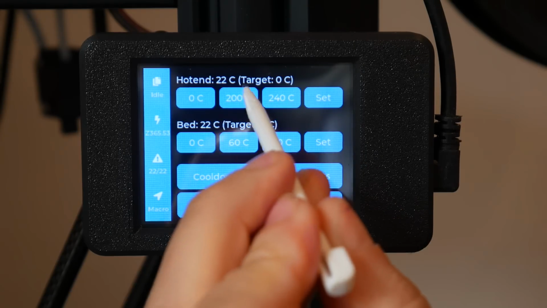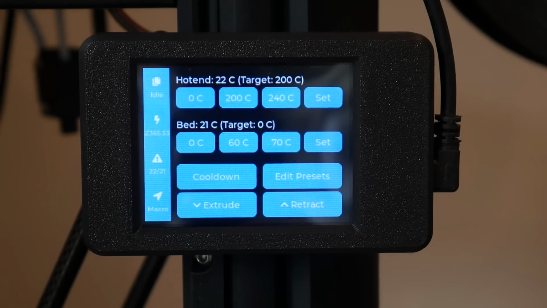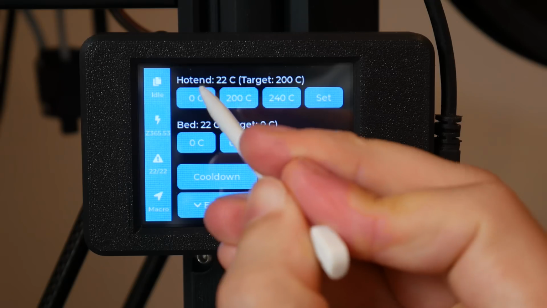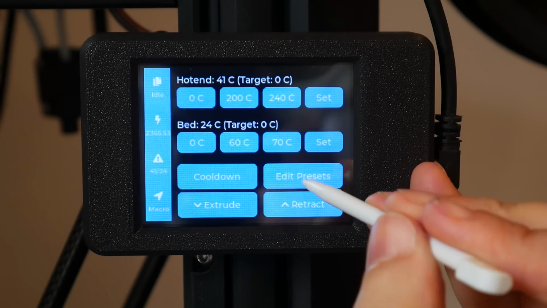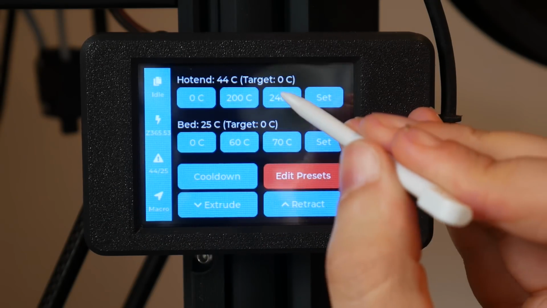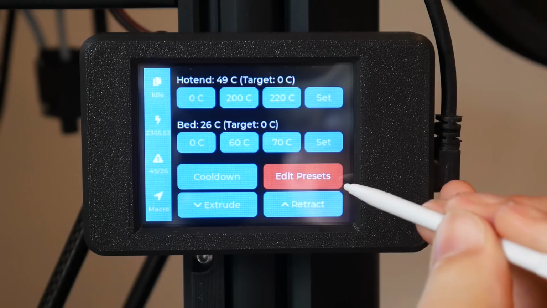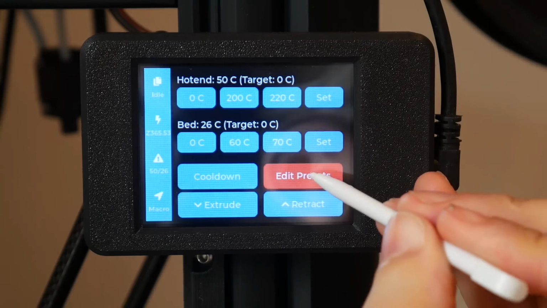The third tab is temperature and extrusion. We have one-touch buttons to set the bed and nozzle temperatures. There's 3 presets for each, and if we toggle edit presets, we can then tap on any of these buttons and enter the new preset target temperature. Toggle edit presets back off and the change is saved.